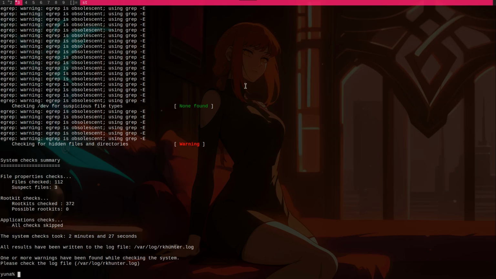Finally, after 2 minutes and 27 seconds, the scan is complete. The 3 suspected files are not actually dangerous and are typical false positives. Regarding the rootkits, none of them were detected on my OS, so that is good.